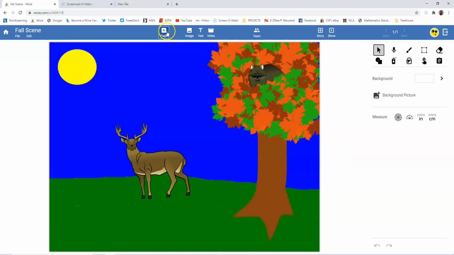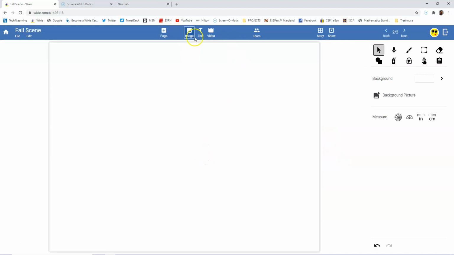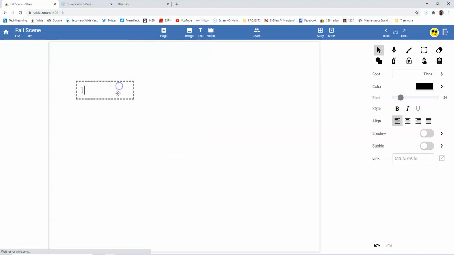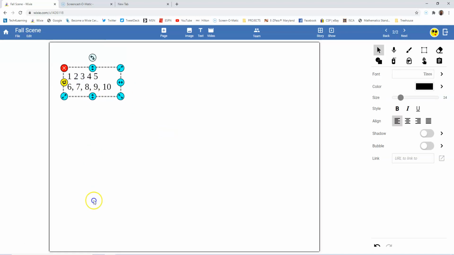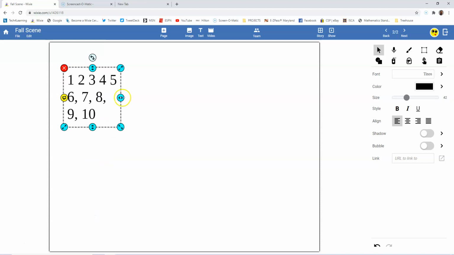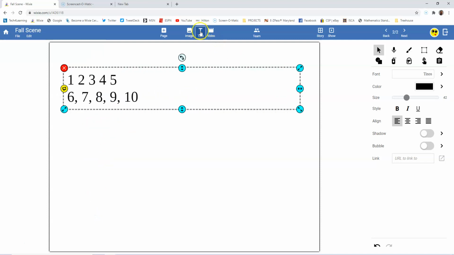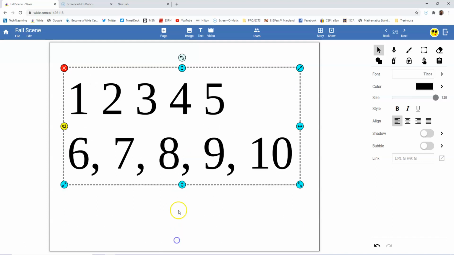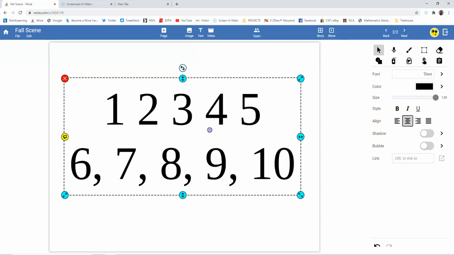So again, if I am doing a 1 through 10 activity, I may just type 1, 2, 3, 4, 5, 6, 7, 8, 9, 10. And this is a little bit of a visual cue compared to what you might do. And what I love about our text objects, and again, I just added the capital T tool up here, is you can resize the box and try to maximize the space.